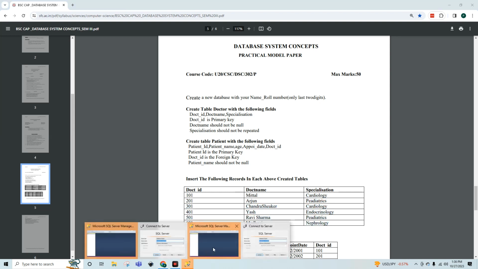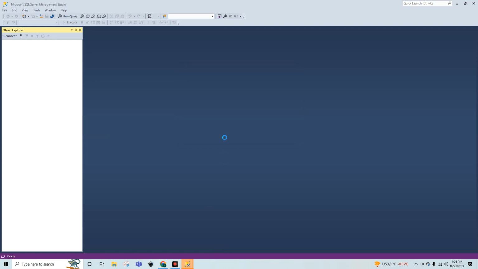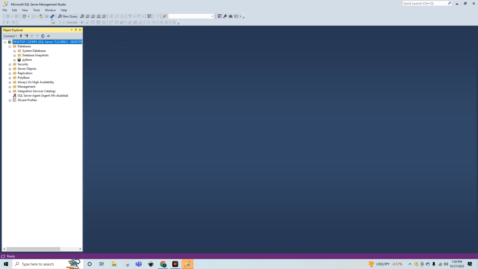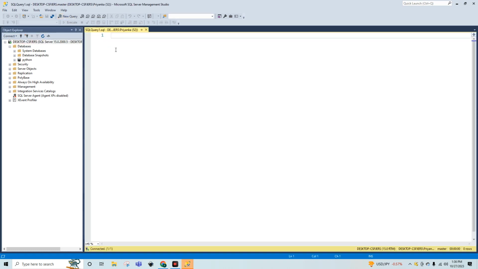So looks like my SSMS is up. I'm going to connect here to my server, and here are my databases. I am going to click on new query to create a new database. In my new query window, I'll say create database, database name. That has to be your name, whatever your name is. My name is Priyanka underscore 13, whatever your roll number is, and you can do that.